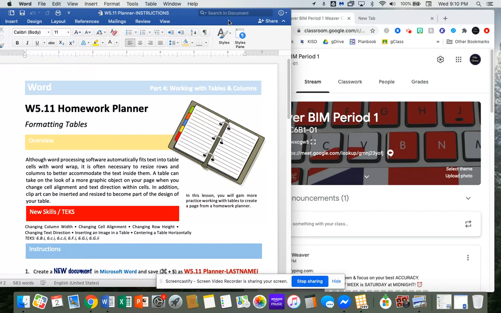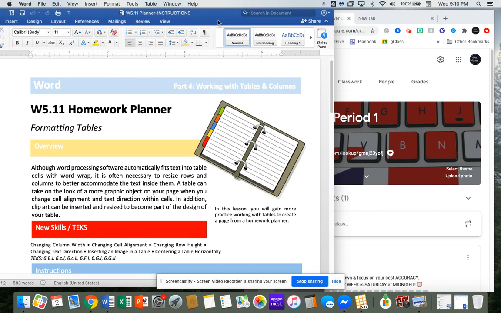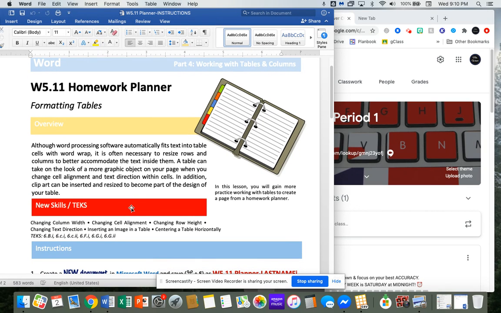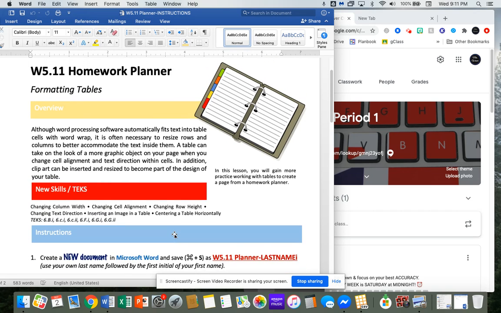This lesson is called W5.11 Planner, and in it we will gain more practice working with tables to create a page from a homework planner. I'm going to open up the instructions here, and you can see we're going to be focusing on changing column widths, changing cell alignments, changing a row height, changing text direction, inserting an image into a table, and centering a table horizontally. We're going to begin by creating a new document.